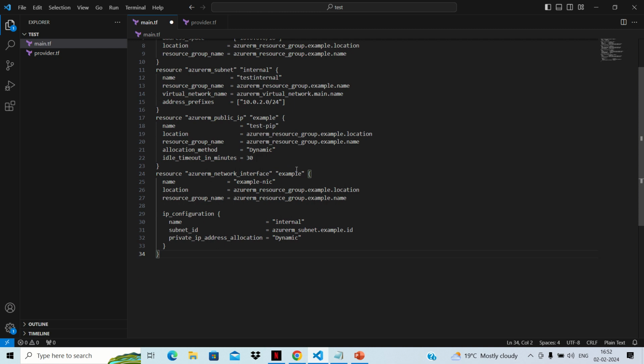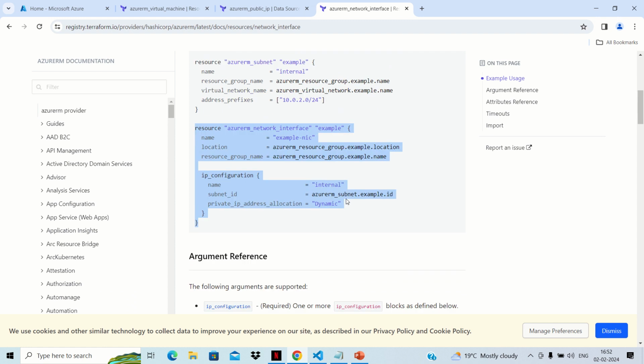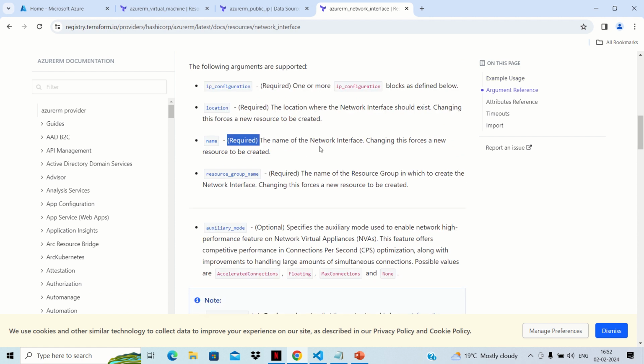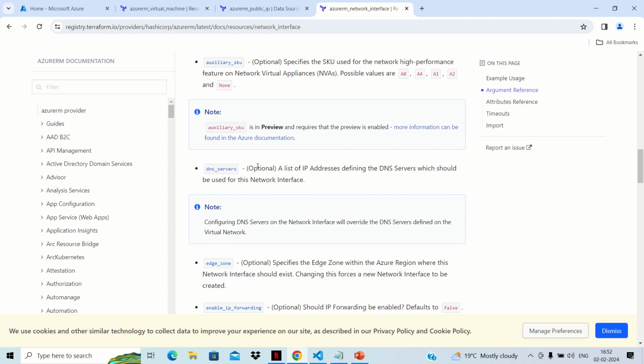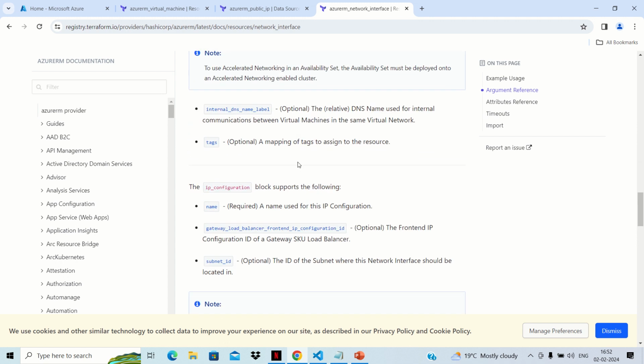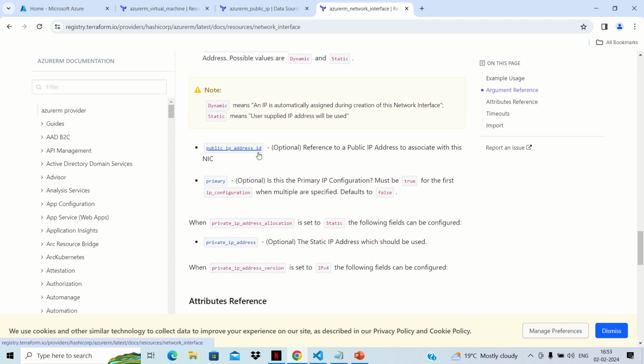And why has it not shown public IP yet? Because as we can see, there is no public IP declared here, but we need to pass it in this network interface so that we can access our machine from outside, from the internet. These are all the parameters provided here, like required, required, required. It means these are the mandatory parameters we have to give, and the optional parameters we can mention or not, depending on our choice. We'll see something related to public IP also here, like public IP address ID.